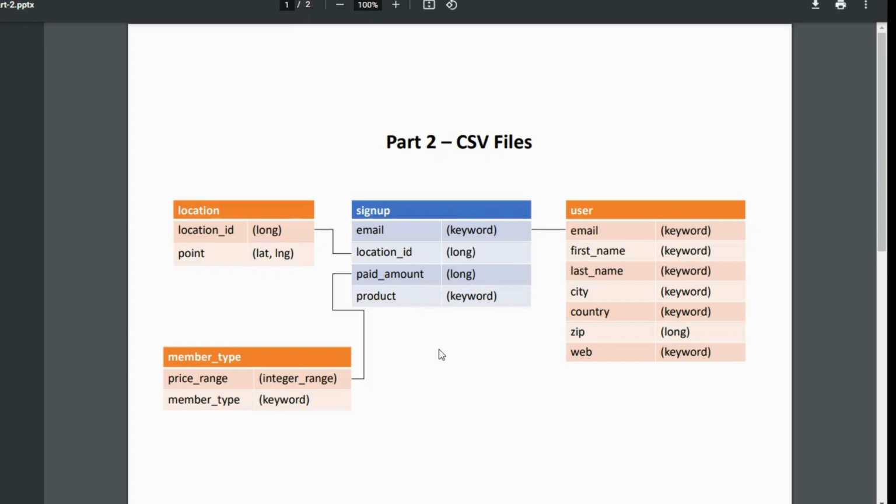And then to enrich the sign up information with member type information, I'm going to do a ranged value match from this price range to this paid amount. So the rule that we're going to follow for the member type is that anyone who's paid $5 or less will be considered a regular member, and anyone who's paid more than $5 will be considered a premium member.